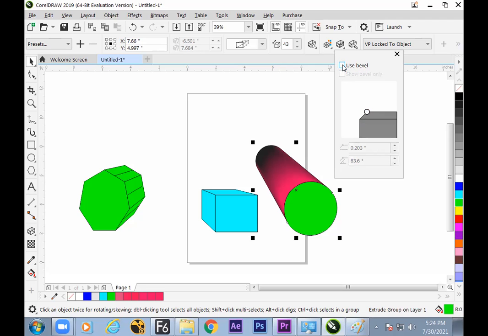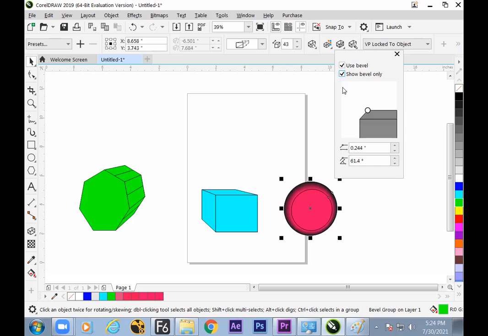By default, it will be off, get it on. After getting it on, then how much roundness to be done? Manually it can be dragged like this or value wise, we can put it here. Hope bevel is clear. Now, if you don't need this extrude part, then you can switch on this button. So it will show only the bevel part. Hope this is done. So extrude, bevel, only bevel part. Yes, you can see it.